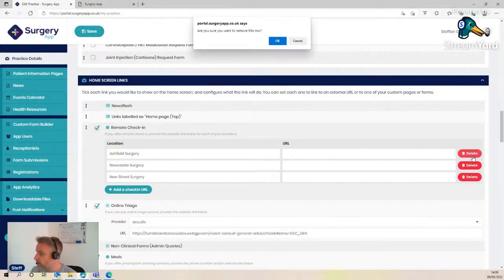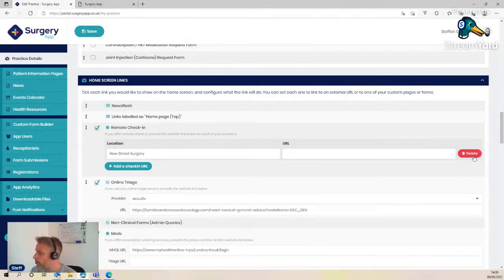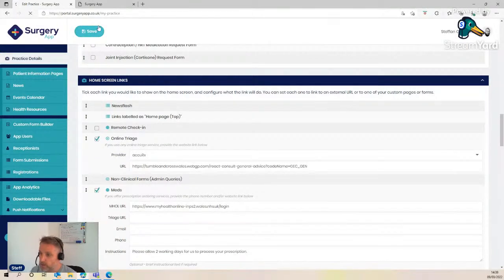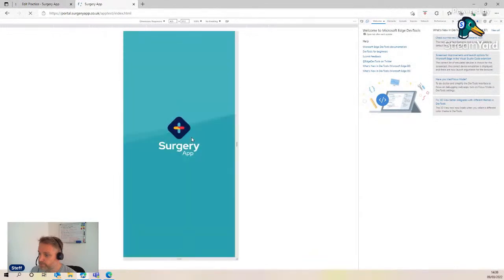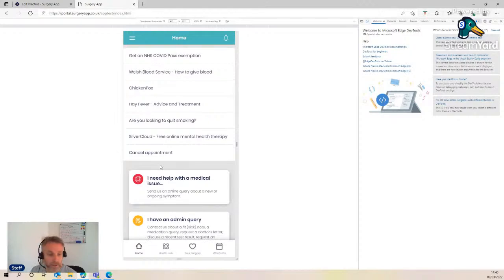So if I delete these locations now, just do that quickly for you, and untick remote check-in and click on save. If I go back into the app and refresh it, then you can see that that button has now disappeared.